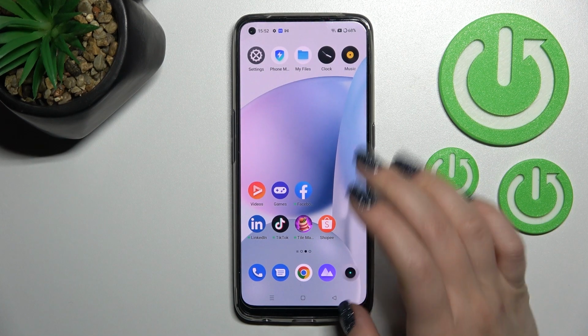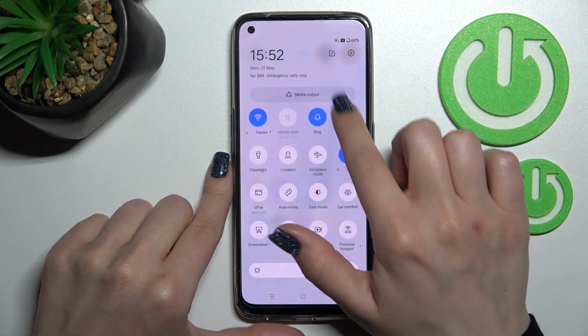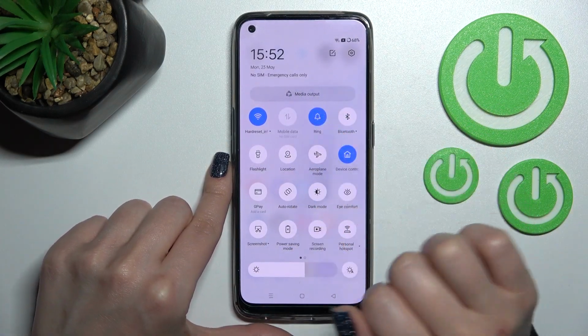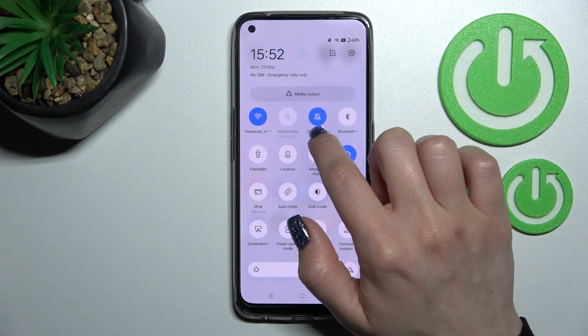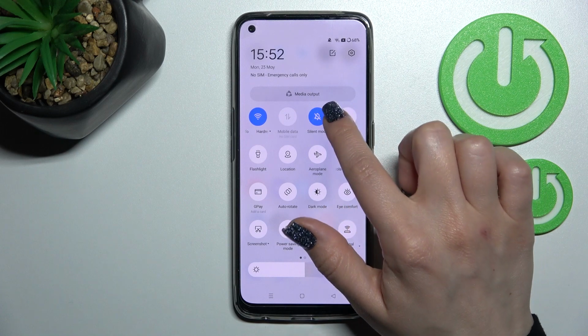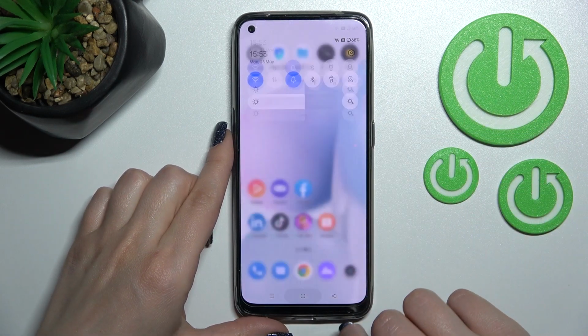Also, we have a second way how we can do that. First we should open the notification panel, and here on the top bar you should find the ring icon. So click here twice on this icon, and now we can see that we just successfully activated silent mode. To turn it off, you should click here once again on this bell icon, and that's it.